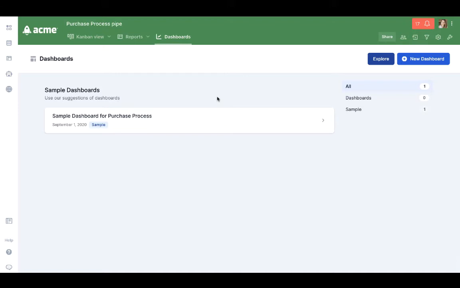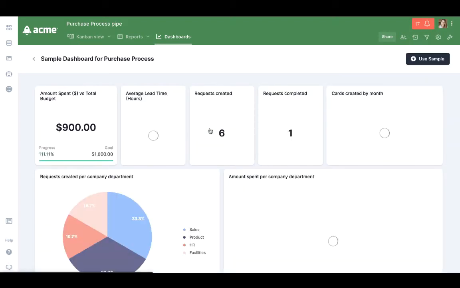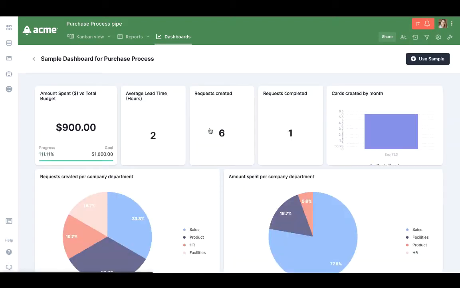This is the screen you'll see once you access the dashboards. You can create a dashboard from scratch, or you can select a sample dashboard. With a sample dashboard, you can view and customize reports with data from your pipes. In this case, this is a purchase process dashboard sample.